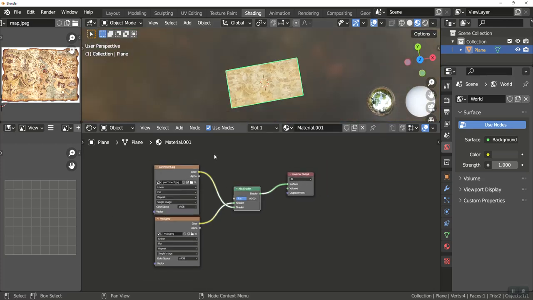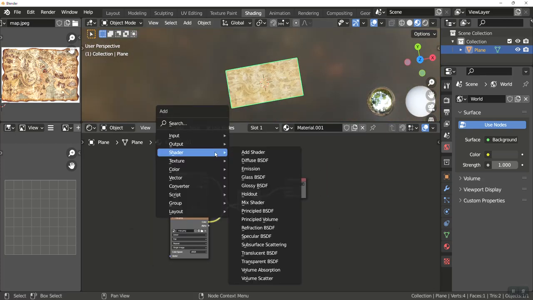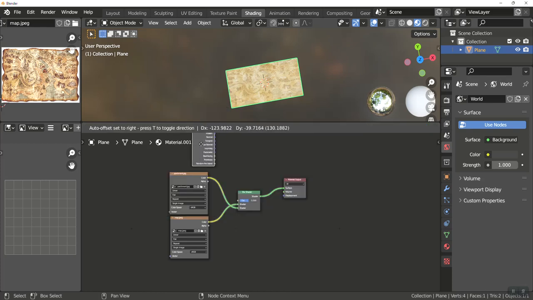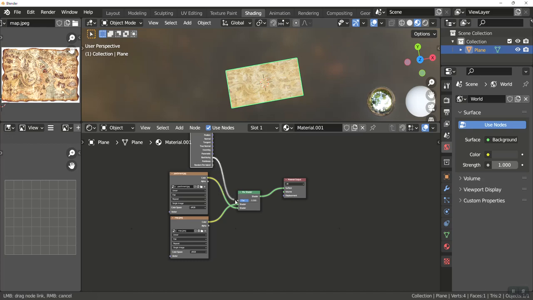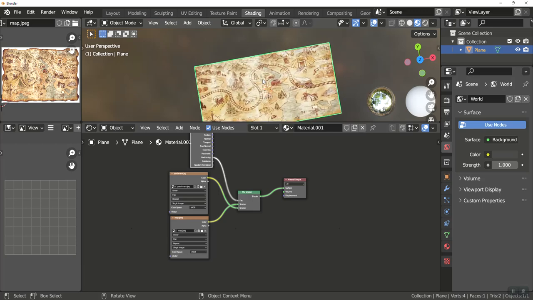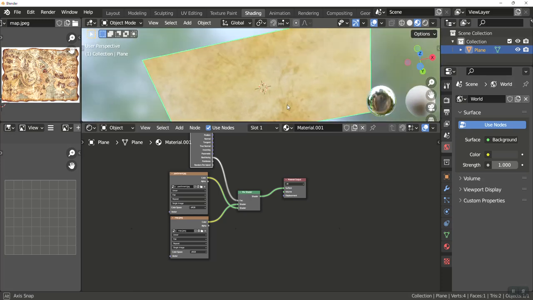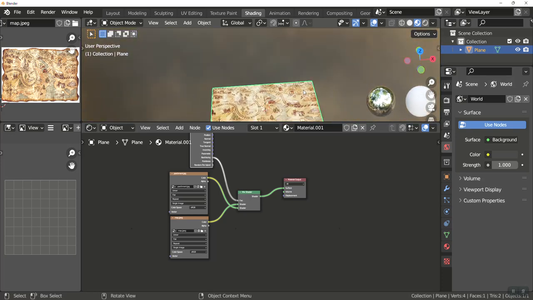So I'm going to add a geometry node. And I'm going to use this back facing, and I'm going to use it into the factor. And now you'll see the one image is on the front, and then the plain parchment on the back. So that's how I do front and back.